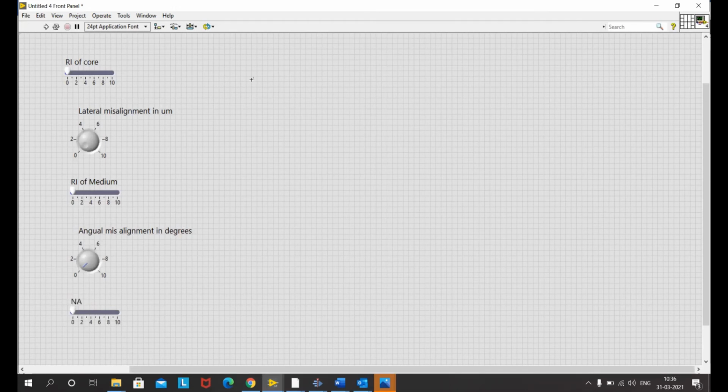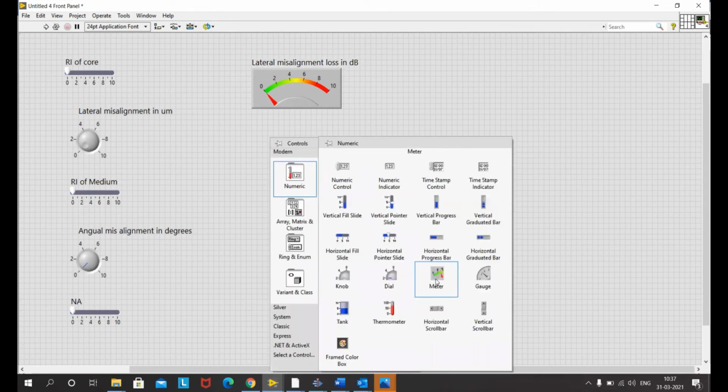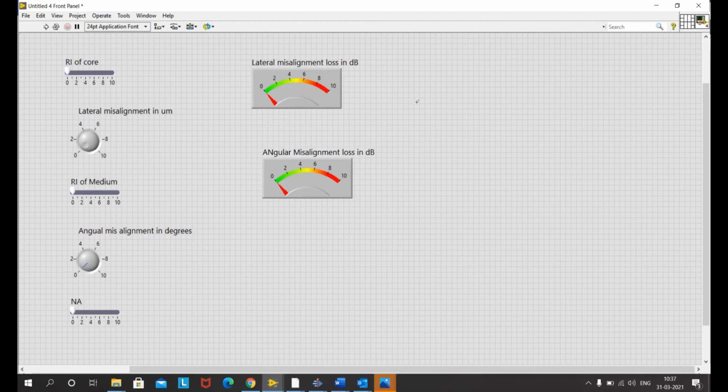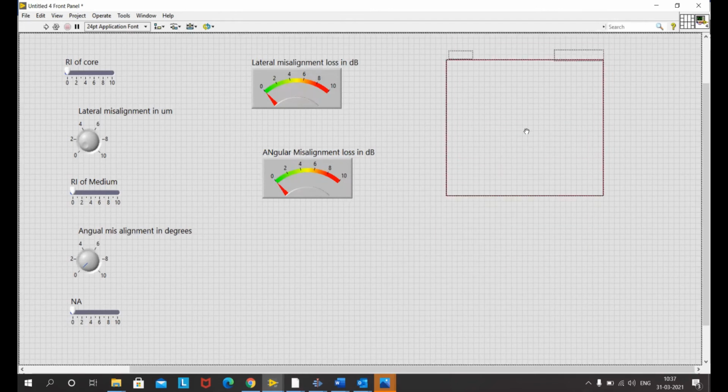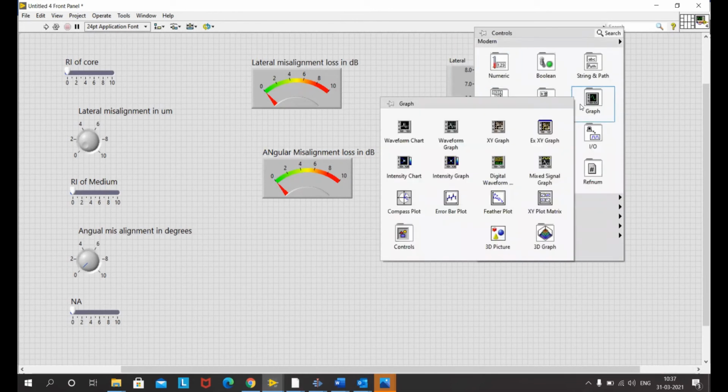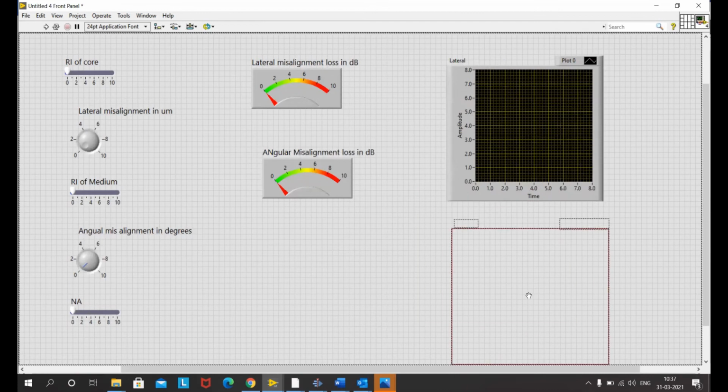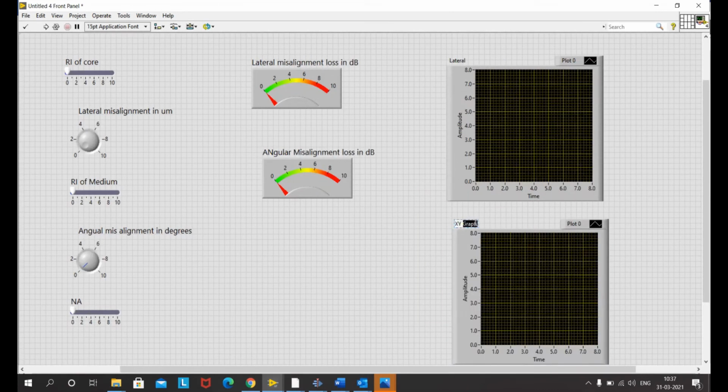Now to see the output, we'll be using the dial for lateral misalignment loss in dB and angular misalignment loss in dB. Now we want to see the graph of variation of lateral misalignment loss with lateral misalignment. For that, we'll be using our extended XY graph, and we'll use the same for angular misalignment loss versus the misalignment in degrees. Now we have all our inputs on our front panel.